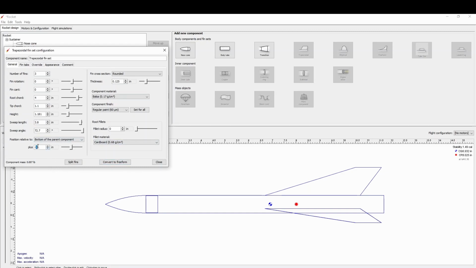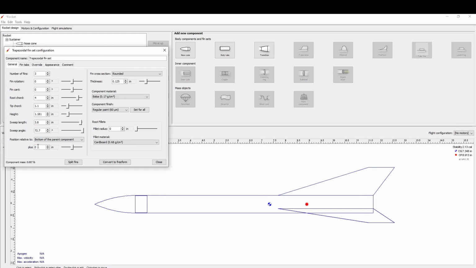So we can move this back to 0. And we're at 2.13. So this rocket is stable just as it is. Okay. So we're done with that.